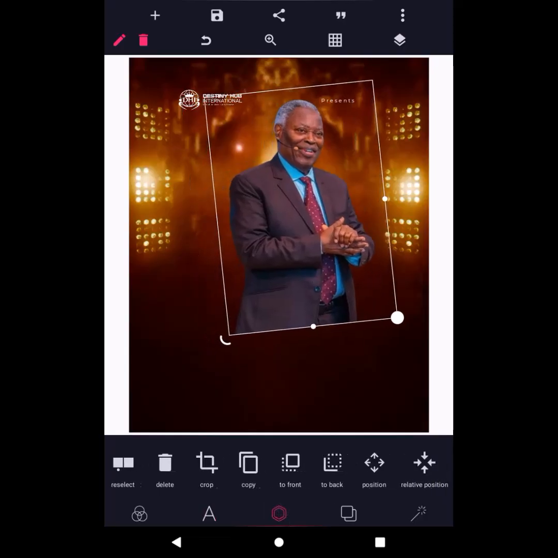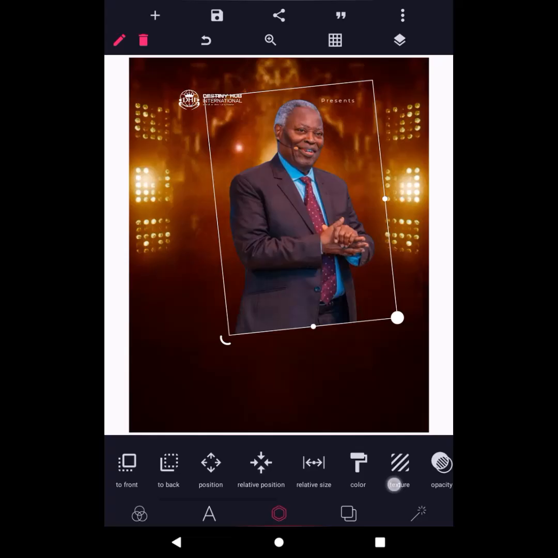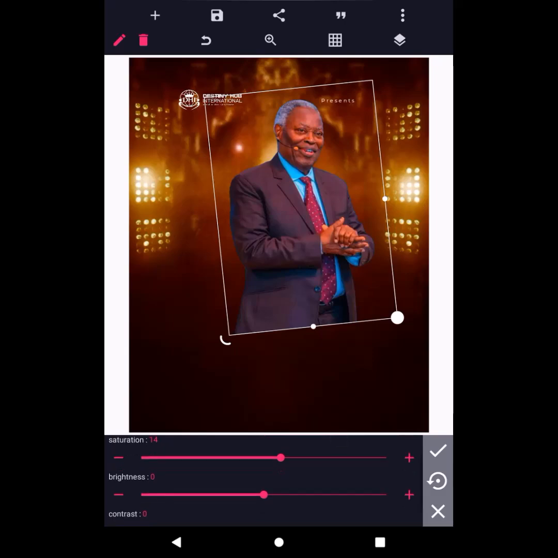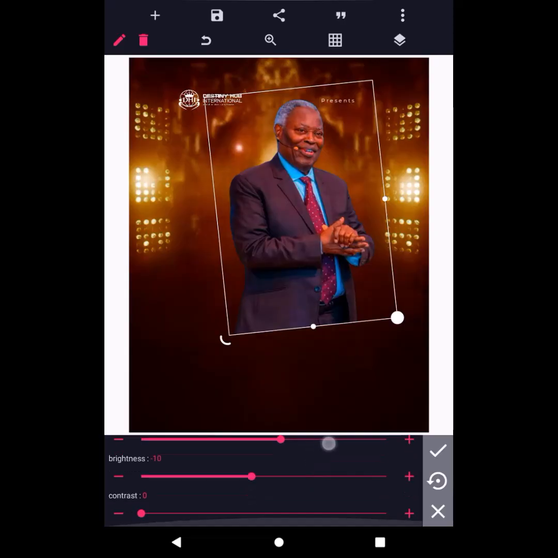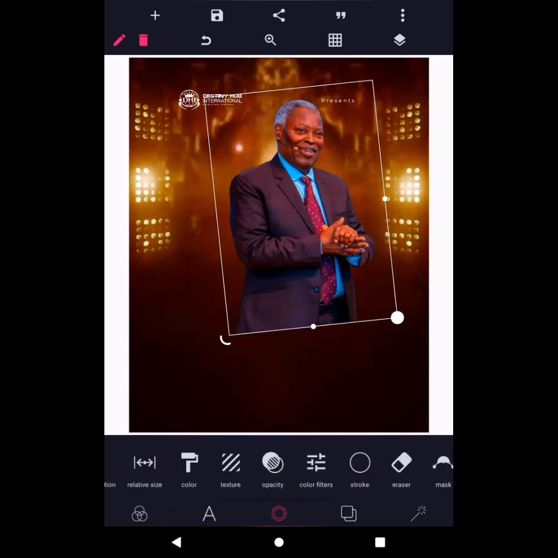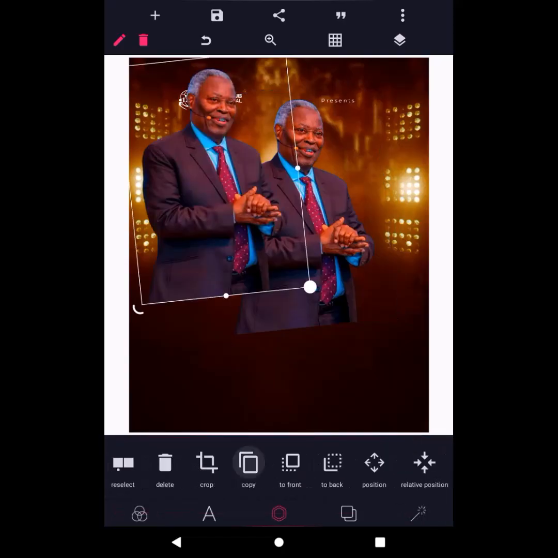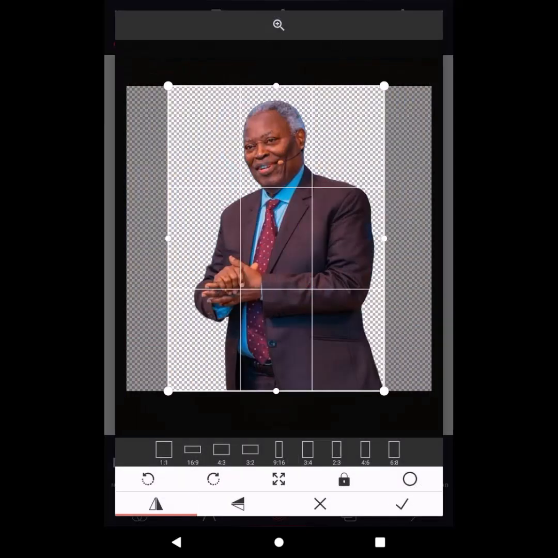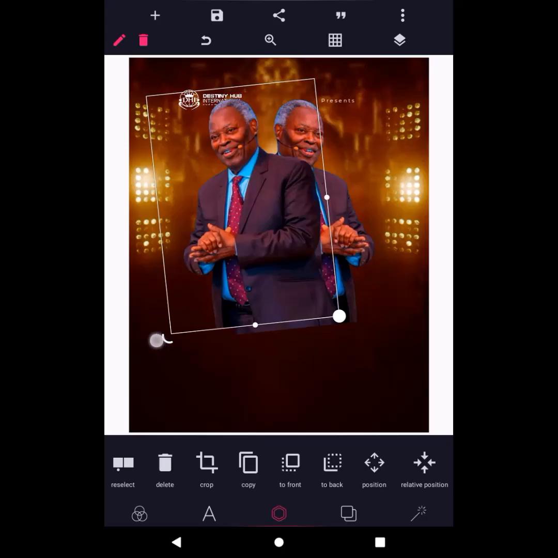And go to color filters. I can just increase the saturation a bit because of the background. Then brightness, I reduce the brightness also because of the background. Contrast, I can just increase the contrast a little bit. So I'm going to copy this, click crop and flip it, hit OK. So it has flipped.